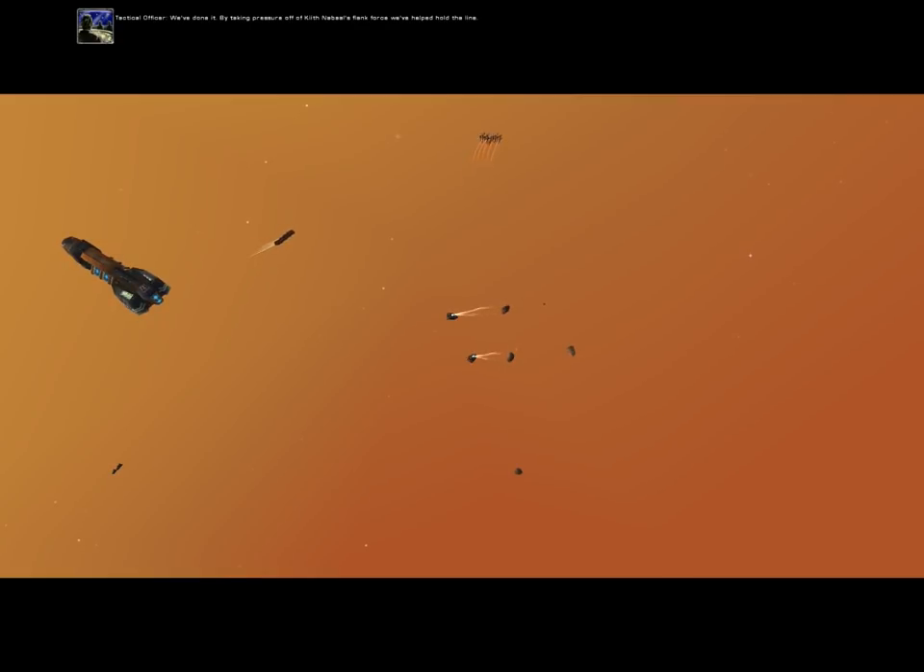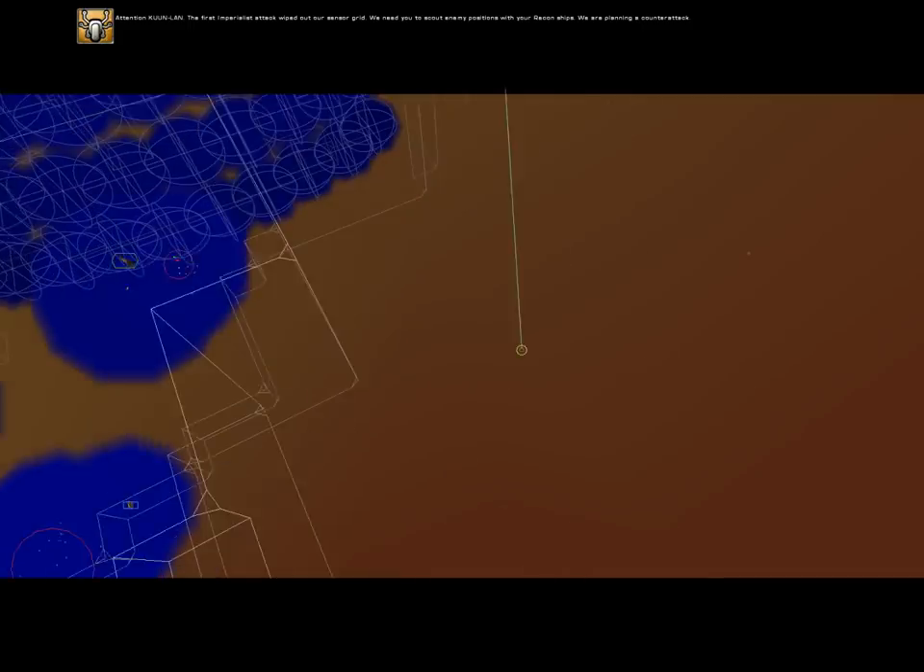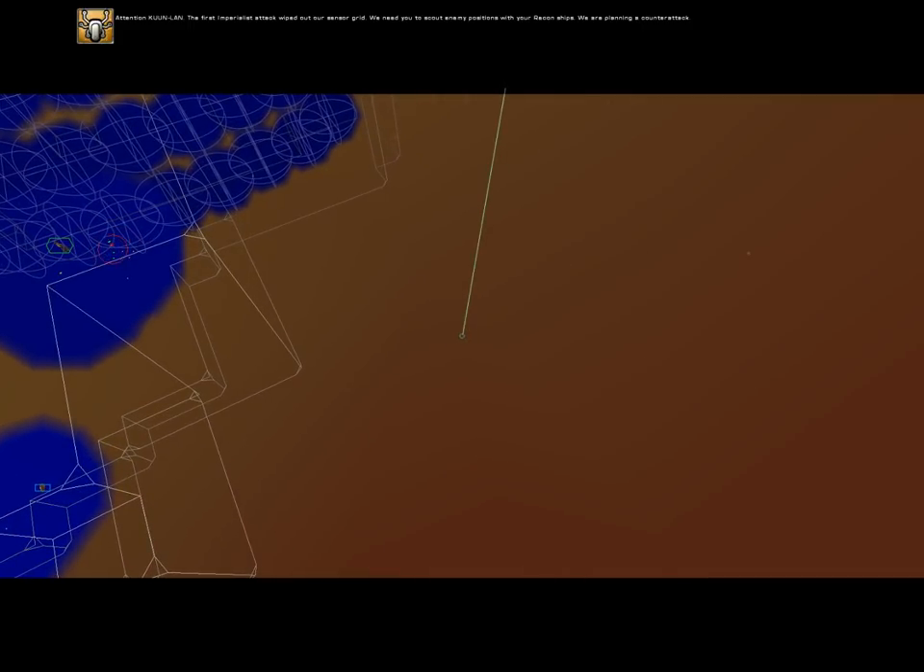We've done it. By taking pressure off Kith Nabal's flank force, we've helped hold the line. Yay, go us! Our Kith is awesome. Attention, Kunlan. The first Imperialist attack wiped out our sensor grid. We need you to scout enemy positions with your recon ships. We are planning a counterattack.